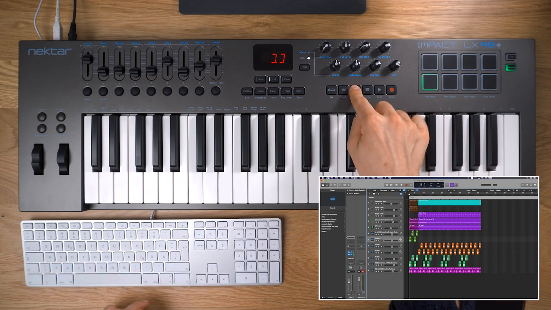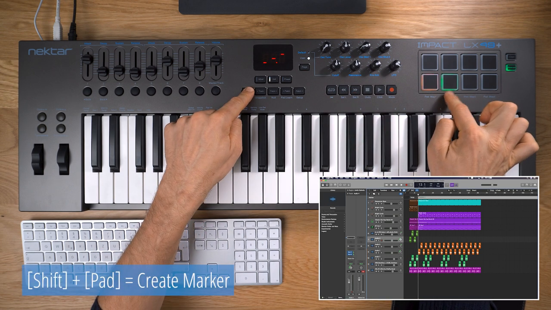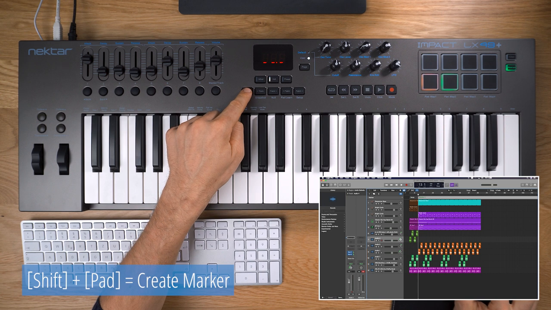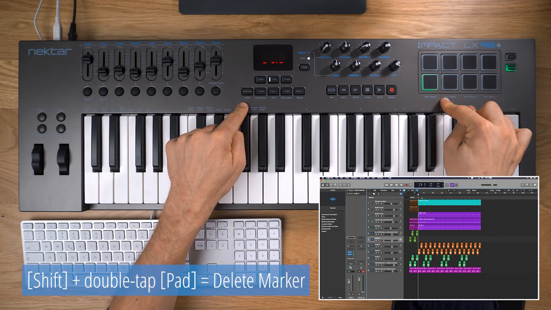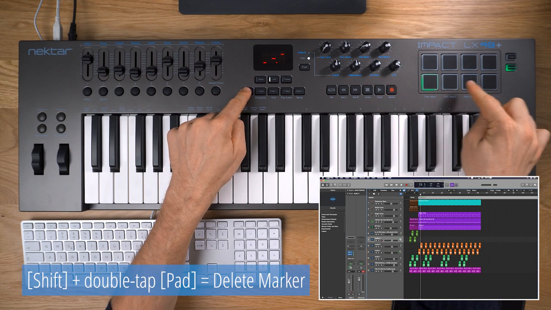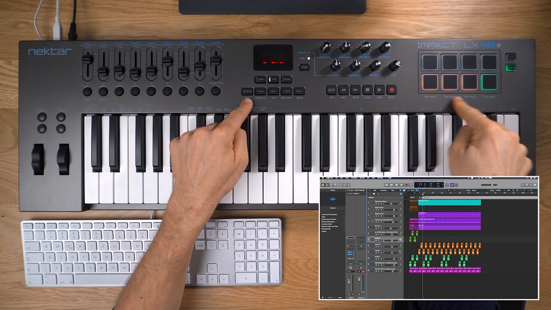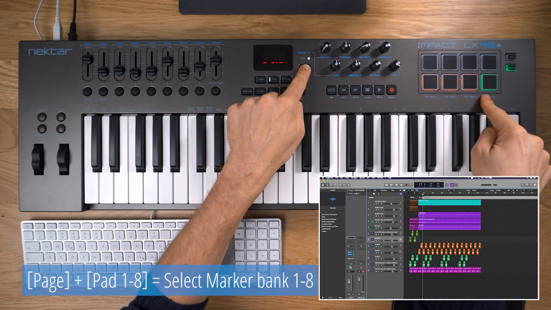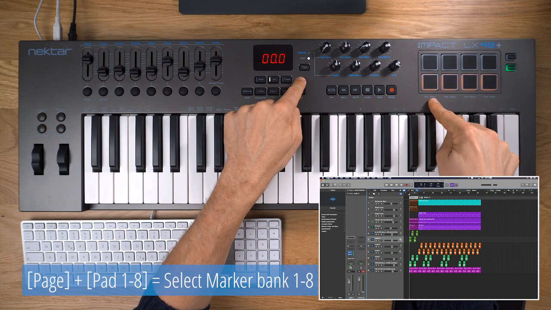Now let's create a second marker, say, for the chorus section. I move through the session with the arrow buttons and create the marker. Now I can easily jump to sections directly using the pads. To delete a marker, press Shift and double tap the pad. The marker is deleted. If you need more than 8 markers, LX Plus offers 8 banks of 8 markers each. You access a new bank by pressing Page and one of the 8 pads.